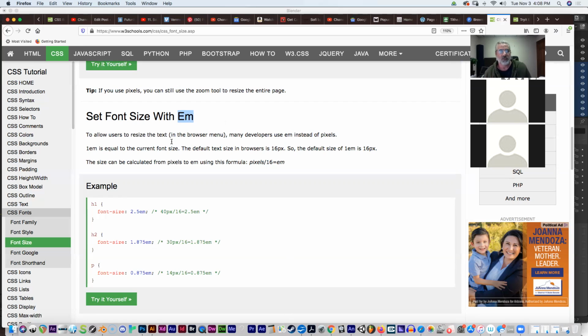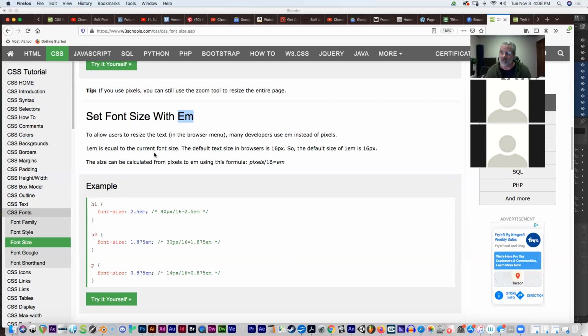So it says, to allow users to resize the text in the browser menu, many developers use EM instead of pixels. 1 EM is equal to the current font size. In other words, 1 EM is whatever the default font size of the browser is. So it makes a lot of sense that you would put your body copy on your website at 1 EM, right? It says the default text size in browsers is 16 pixels, so the default size of 1 EM is 16 pixels.